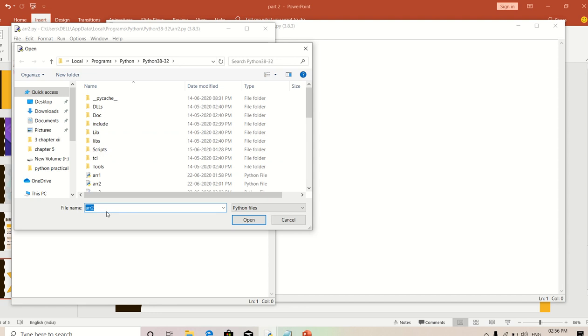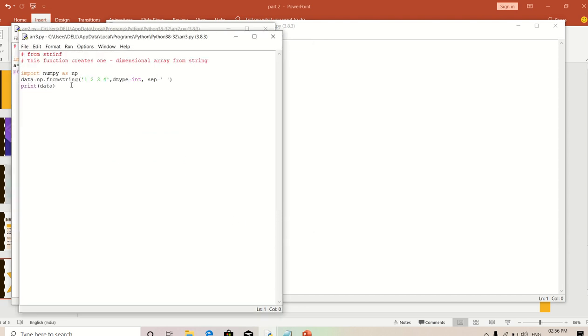Using the string function, we will see how to convert numbers to string options. I'm using the fromstring function, and this function creates a one-dimensional array from a string. So if you want to convert to string options, we are going to use fromstring.